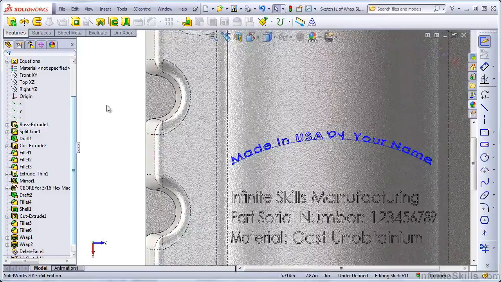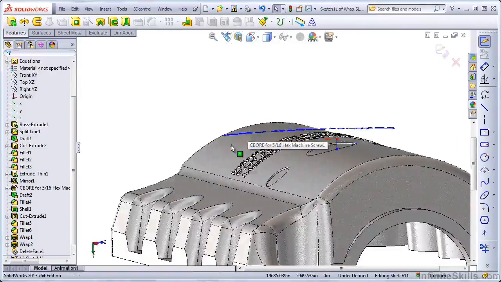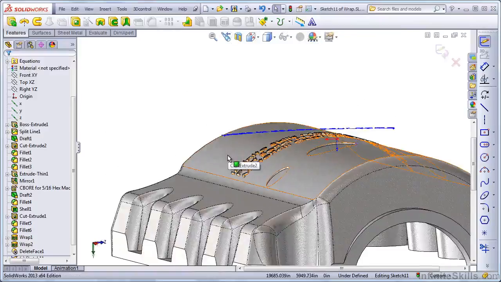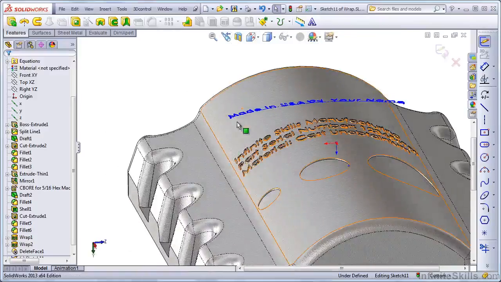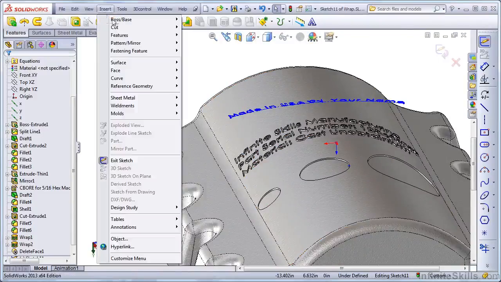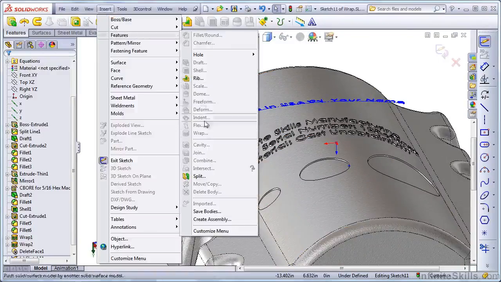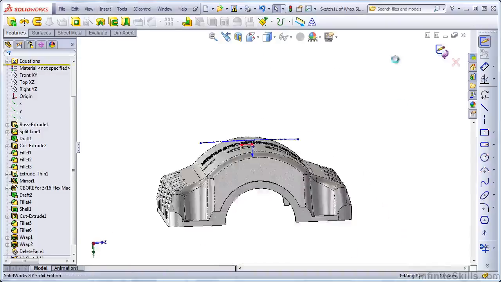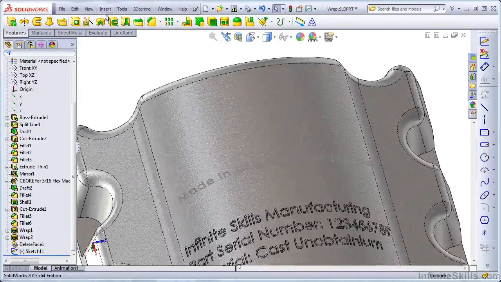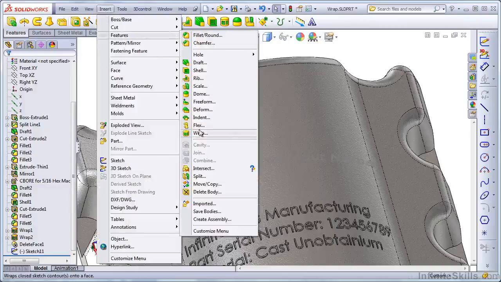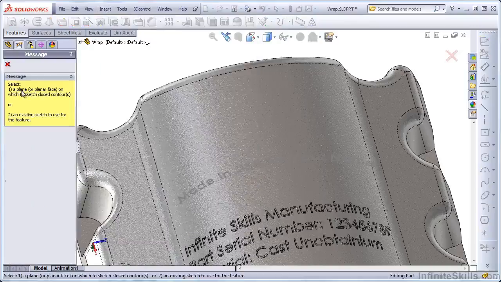Now let's extrude the sketch text. But we're not going to use the extrude tool because we need to extrude from a surface, and we don't want to project this down onto the surface. We want to actually wrap it. So let's go to Insert, Features, Wrap. It's grayed out because we're still in the sketch. We'll exit the sketch, Insert, Features, Wrap. Read the message, it usually has helpful information.